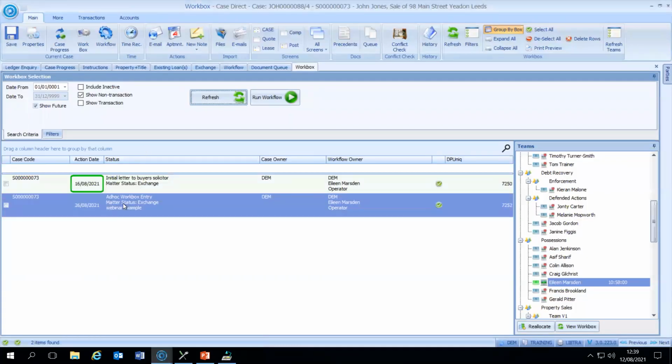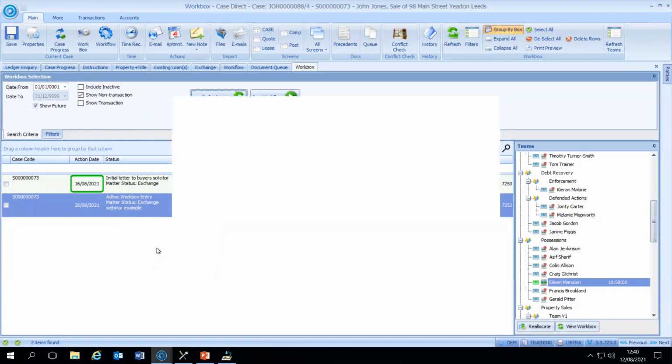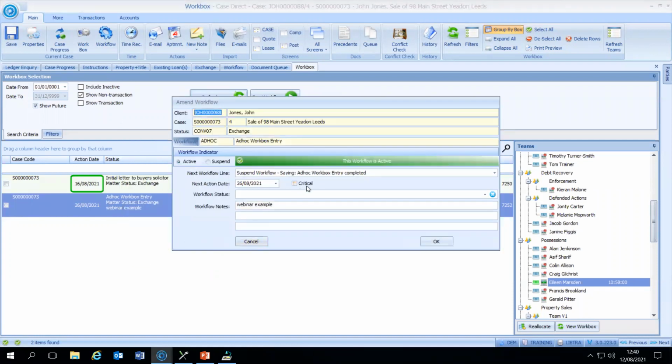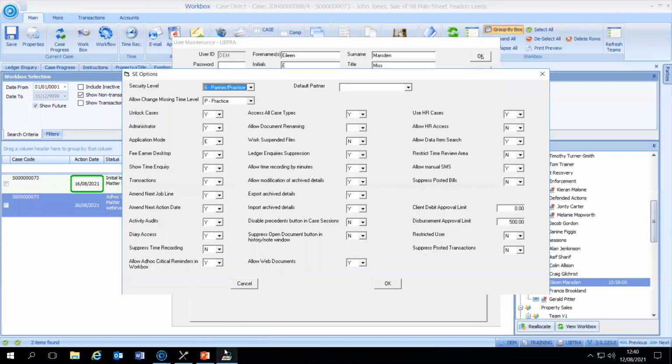That's why I'm able to do a right click and go into properties and have the critical tick box here in sight and in view for me to select. So that's done from your SE user options in admin. And I think I am pretty much covered there for your workflow and workbox.